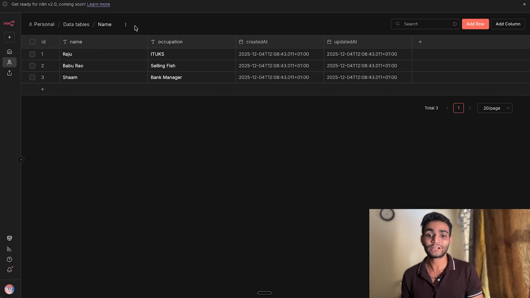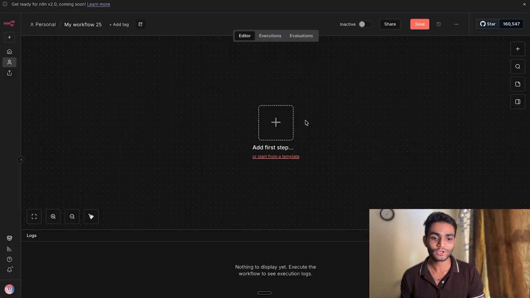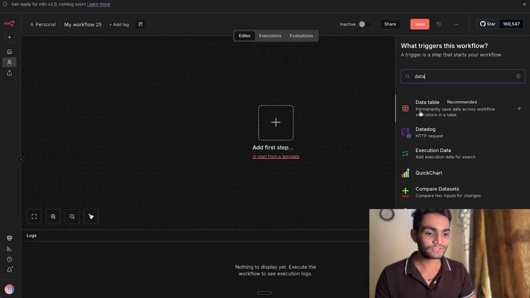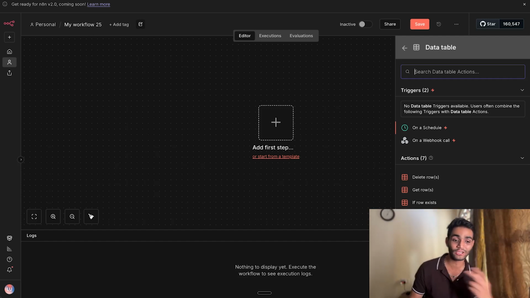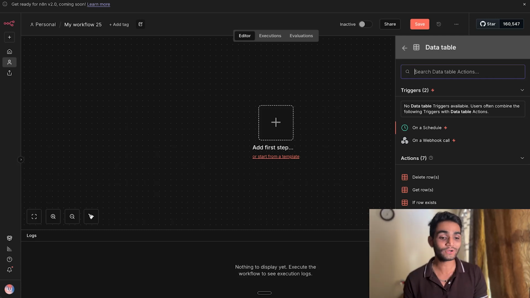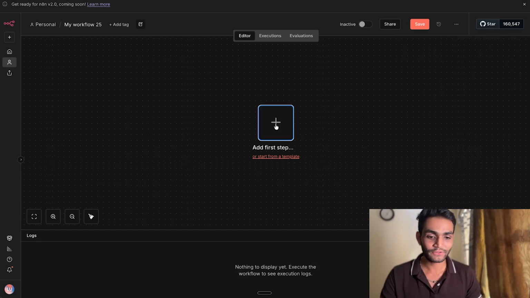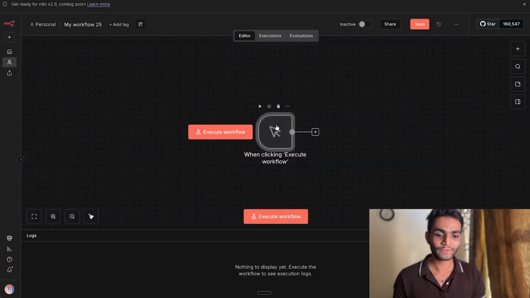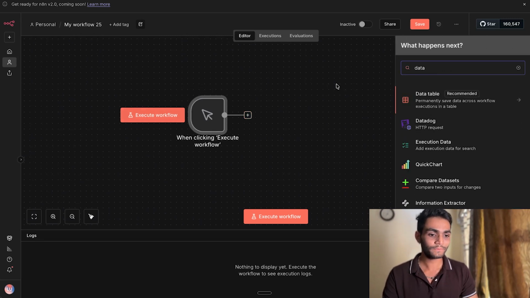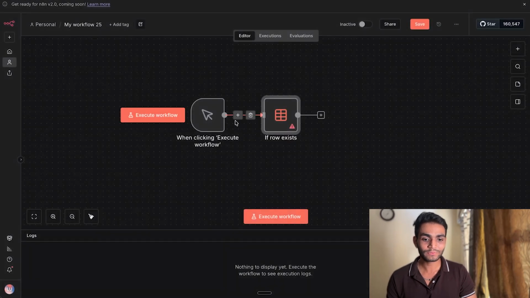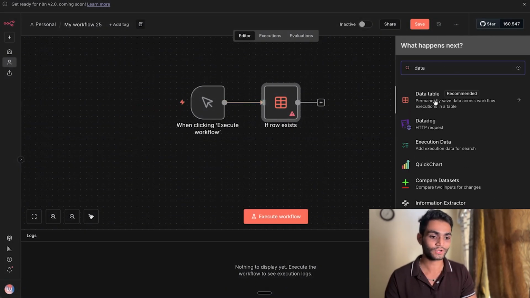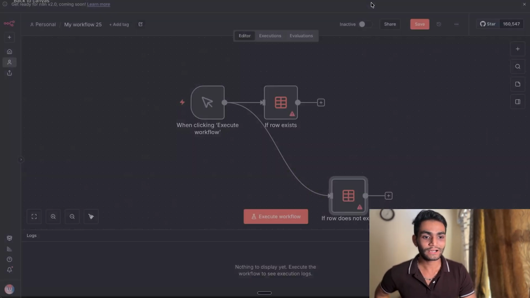And now the other two main features: if I go back and create a workflow, we can see two new nodes, row exists and row does not exist. These two nodes were missing earlier. Now they have added them. How does this work? If I have the manual trigger, after that let me add the data table. Now let's check if the row exists, and also let me check if the row does not exist.